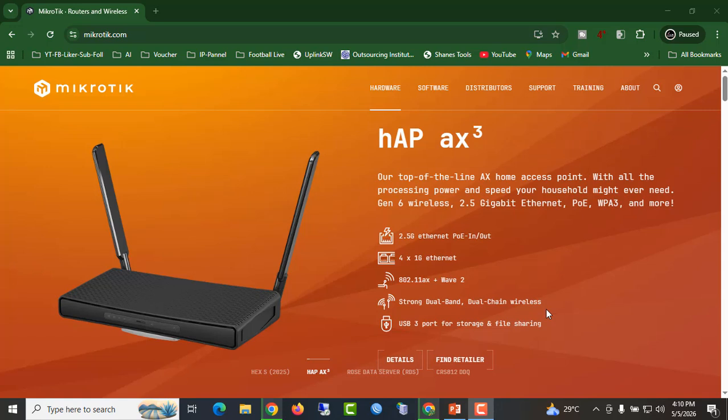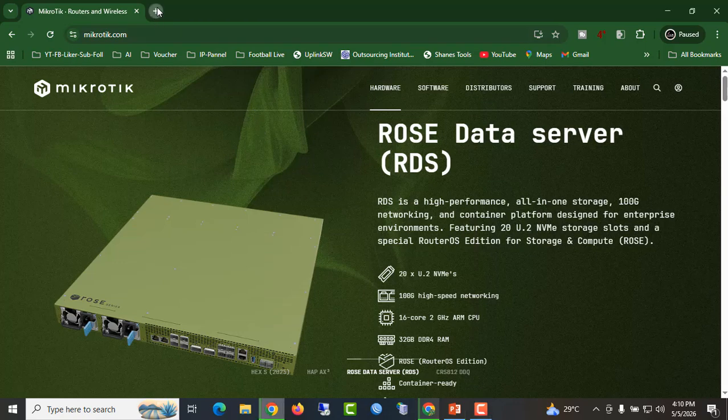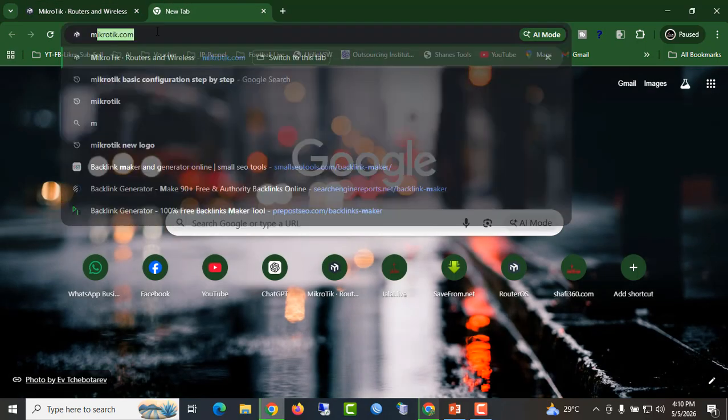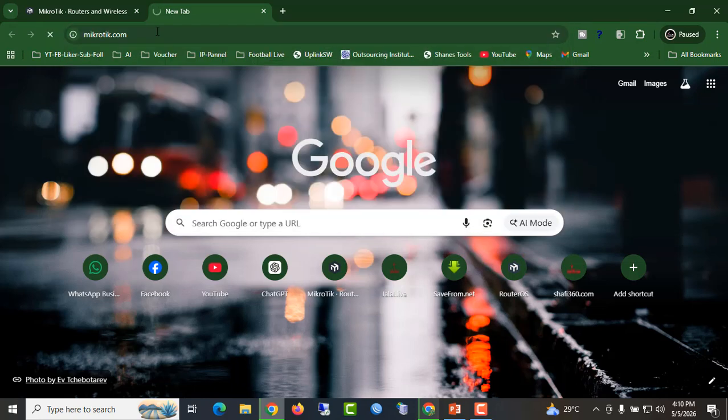Today I will show you how to download Mikrotik Winbox version 4. Just type in any browser mikrotik.com and press enter.